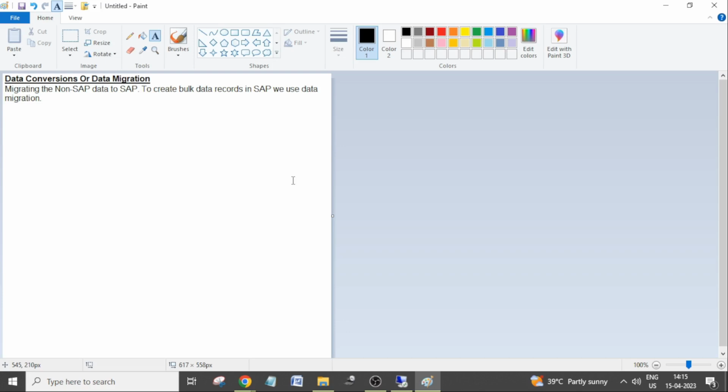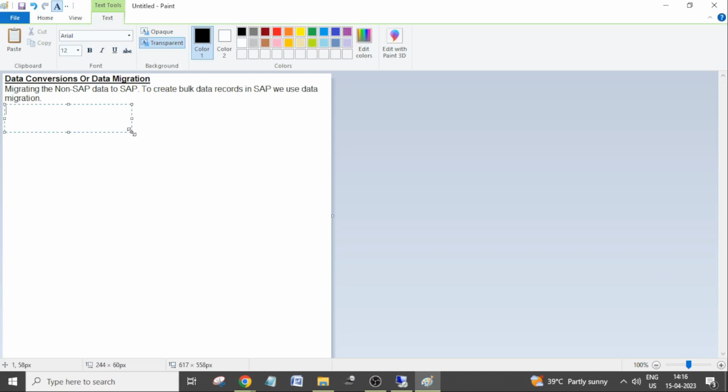For that, we need an automatic process to create the data in SAP. For that, what do we use? Data migration techniques, to migrate that bulk data from legacy systems to SAP. There are different techniques available. So what are the data migration techniques?